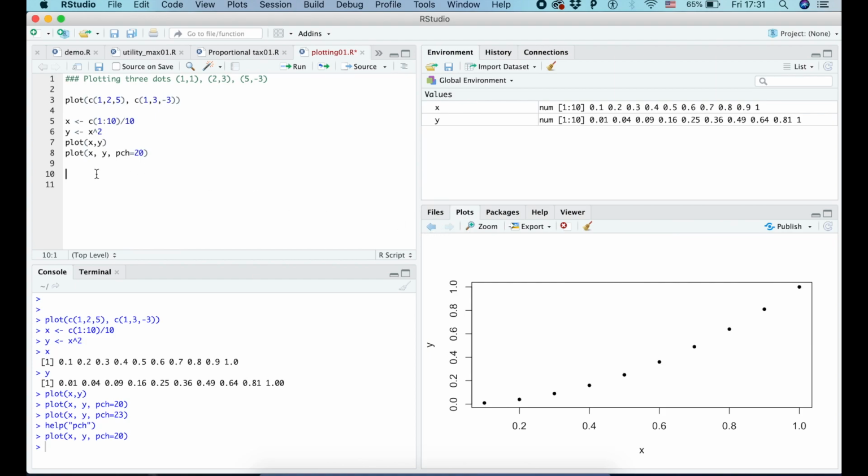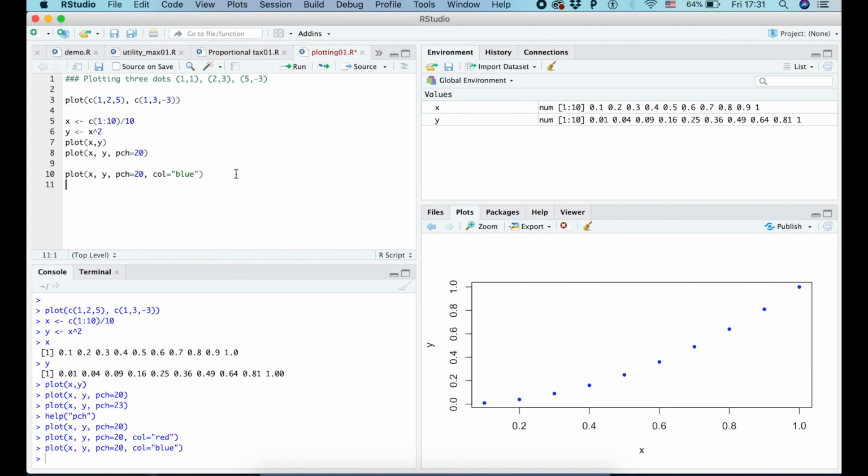Next, let's change the color. Okay, for that, let me copy and paste this. I can specify the color. So the option is COL, standing for color. I can choose red with double quotation marks, and then I have these red points. I can choose blue, and so on.